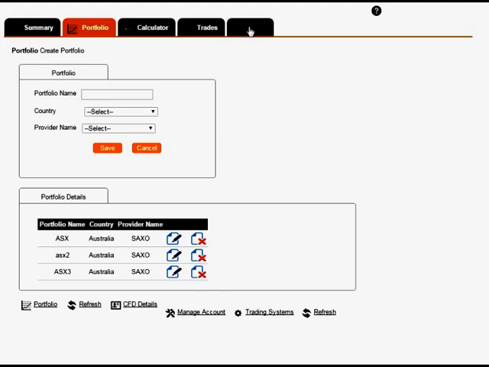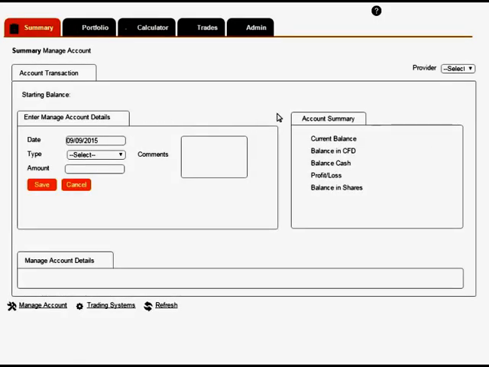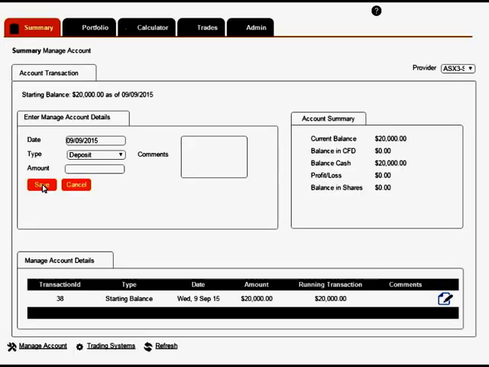So that's step one. Step two is going back to the admin section and then funding that account. We go to manage accounts, and first of all I've got to go over here to choose which provider I'm using. I'm using the ASX Saxo one here, so I choose that, and the date's fine, a deposit, so I put in 20k here, and then we save that. Then we have our manage account transaction details here, so you can add and withdraw money from here, make comments, and your account summary will come up in here.